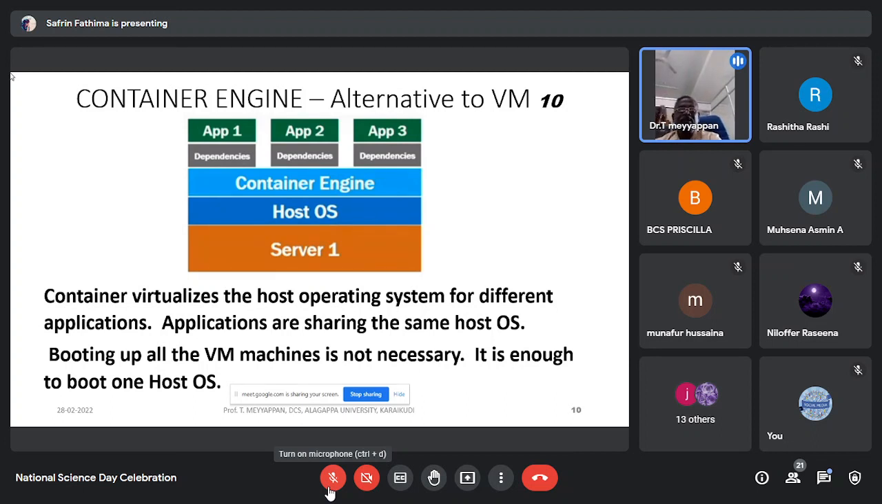Say for application 1, host operating system is used. Application 2, the host operating system is used. And application 3 also same host operating system. It is a job of container engine to interact with the application 1 as well as the host operating system to provide virtualization. Applications are sharing the same host OS. Booting up all the virtual machines is not necessary. It is enough to boot one host OS.